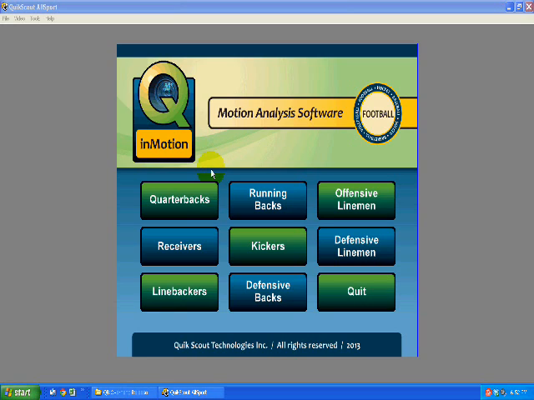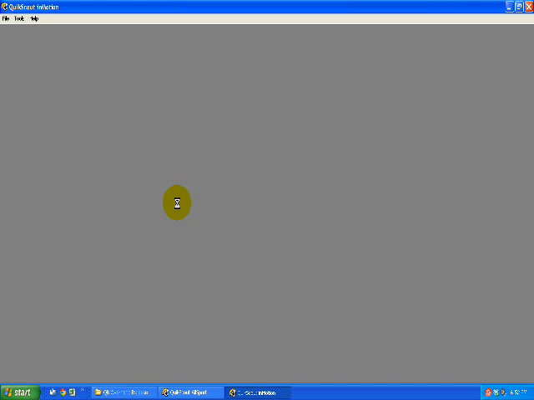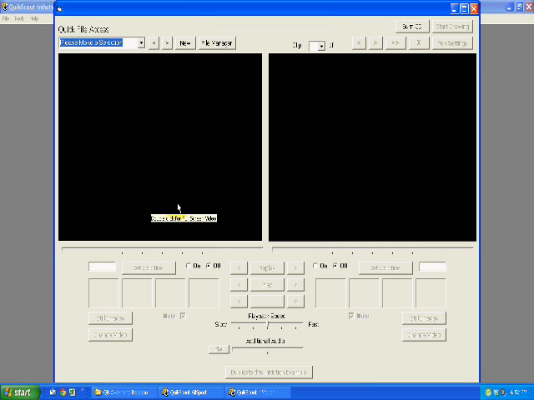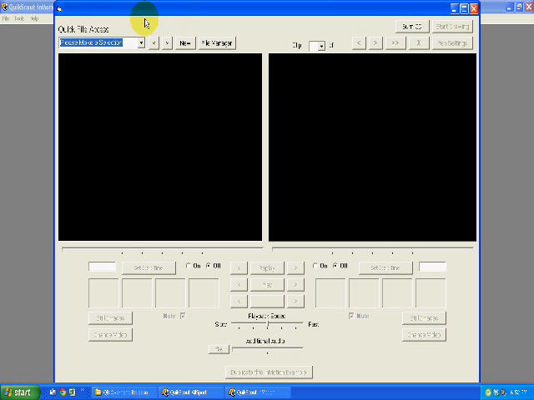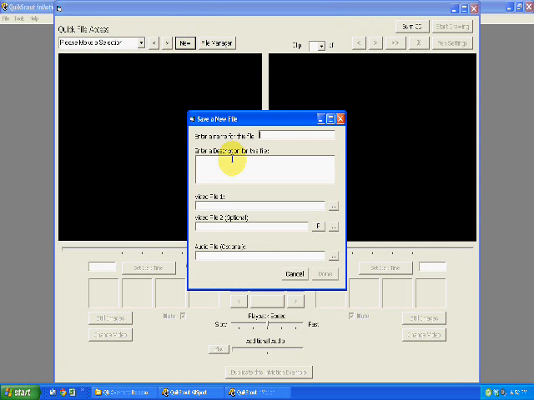So I'm going to click quarterbacks. And what it's going to do now is open up with some example videos that I've already created for quarterbacks, and I can see this by looking at my drop-down list here. But I want to create a new one using the videos I just showed you. So I'm going to click New. It's going to ask me for a name, and I'll just type, quarterback overhand. And then you could type a long description in here if you want to. I'm going to type quarterback overhand.